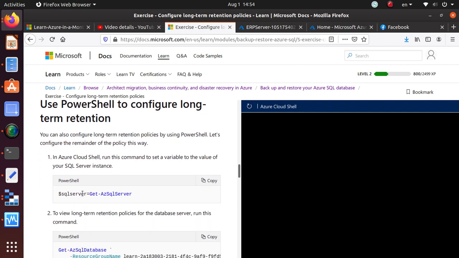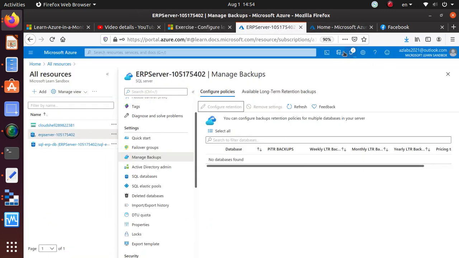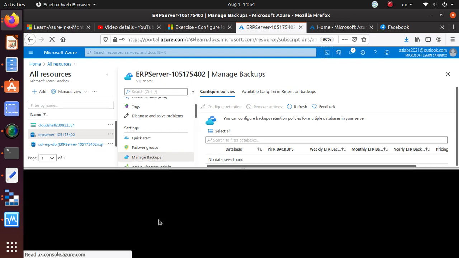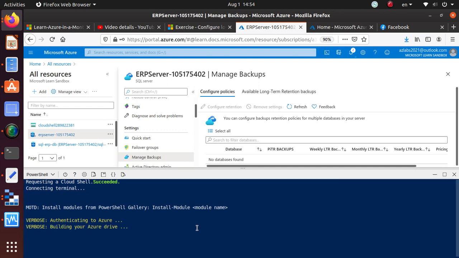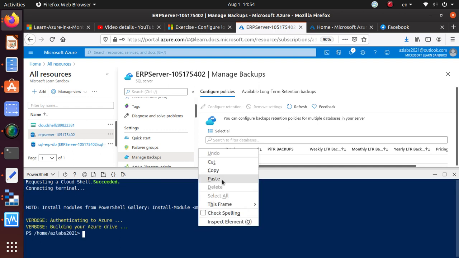You can also use PowerShell to configure the long-term retention. Let's see if this is not available, so let's just copy this one, and over here we can open up our Cloud Shell window, and we can run some commands, and let's see if we run this, what happens. So we are getting to the shell.